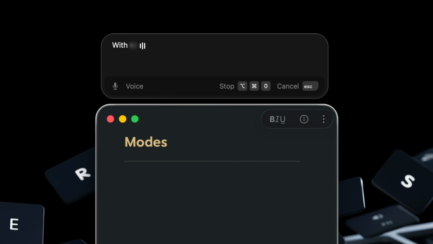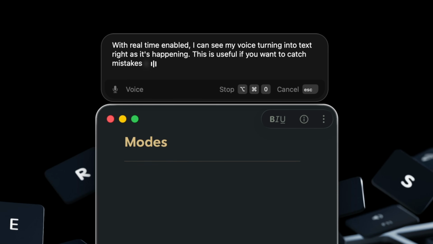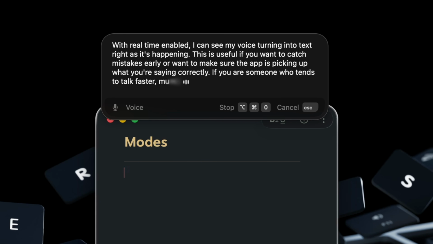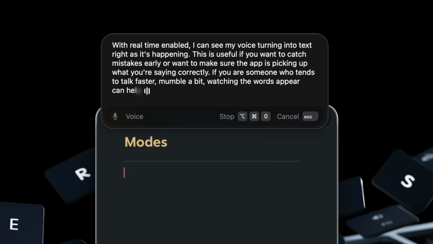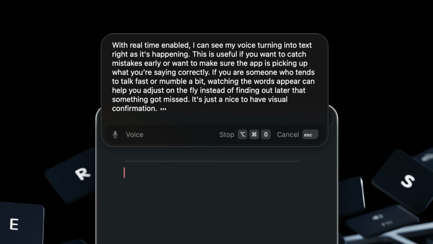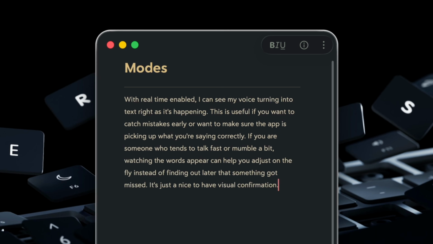With real time enabled, I can see my voice turning into text right as it's happening. This is useful if you want to catch mistakes early or want to make sure the app is picking up what you're saying correctly. If you are someone who tends to talk fast or mumble a bit, watching the words appear can help you adjust on the fly instead of finding out later that something got missed. It's just a nice to have visual confirmation. With this one, I don't have any extra processing, so my text goes directly to my front app instantly.